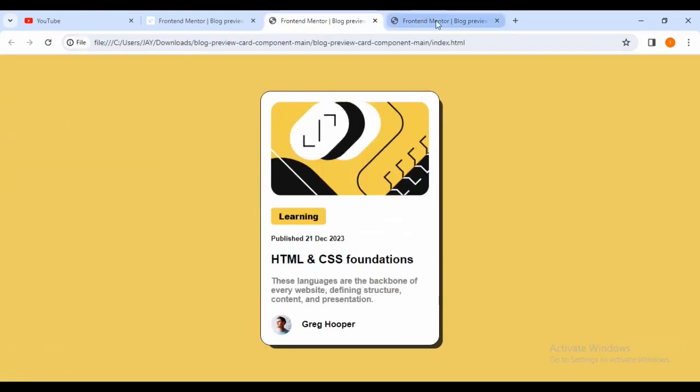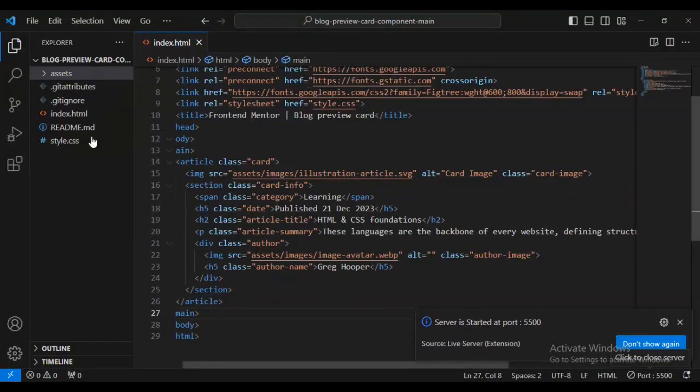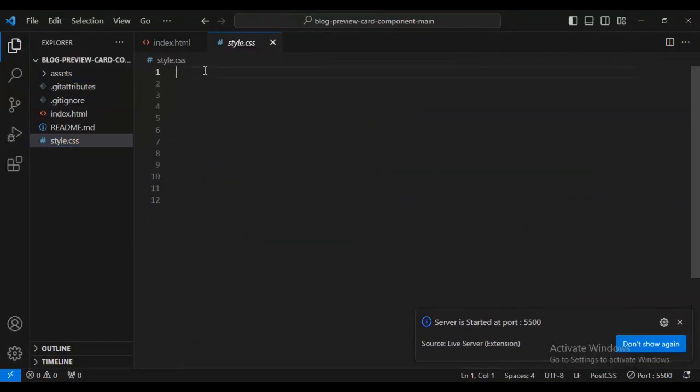Now let's come inside our CSS file, the style CSS file that we created. Inside the CSS file, I'm going to start off by styling everything. I'm going to set margin of 0, then padding of 0, and box-sizing of border-box.